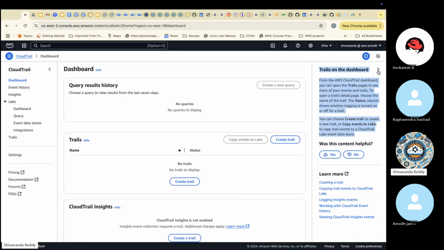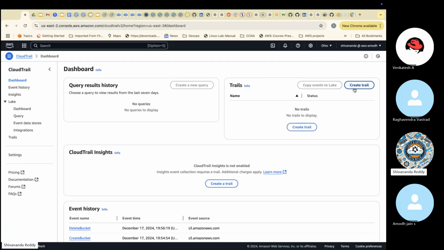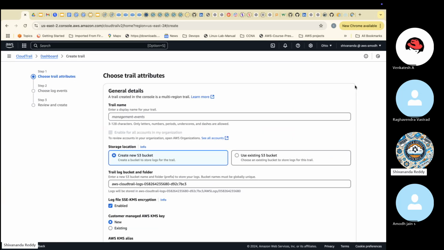Where is that option? Here is the option, Create trail. If I click on Create trail, the trail will be created and it will ask for details, like where the data should be stored. In that window, we need to give a trail name.